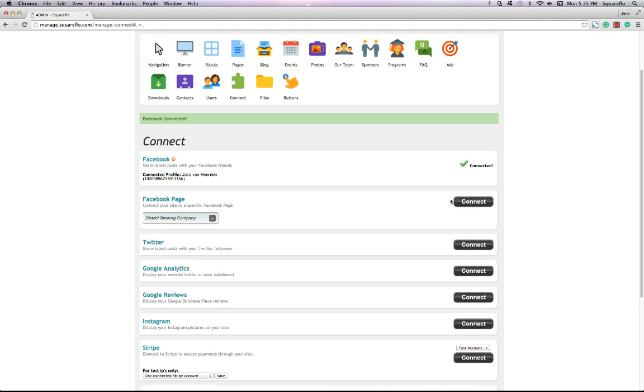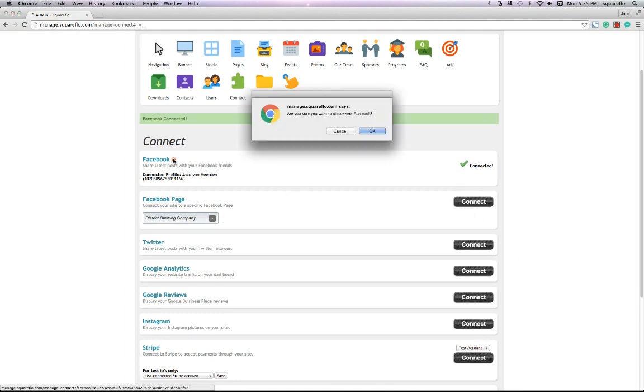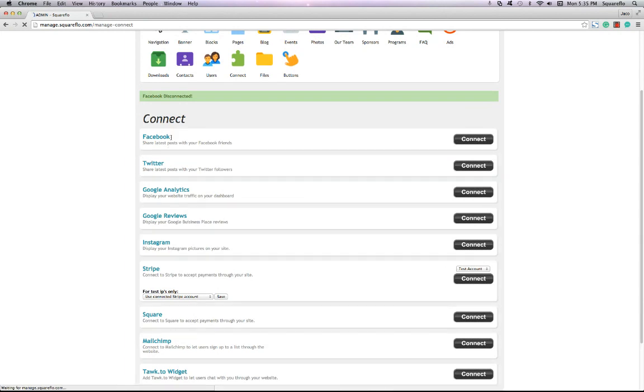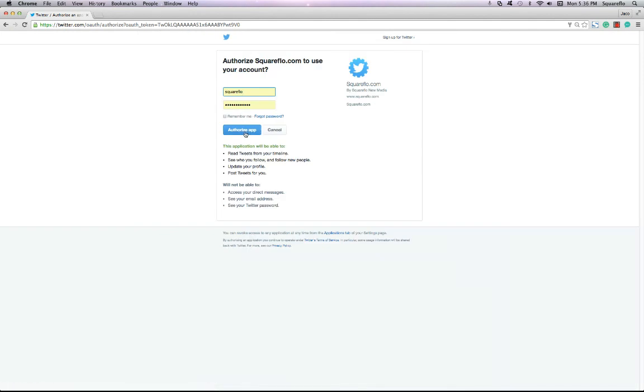With Twitter, it's a lot simpler. I'm just going to disconnect this one here since I don't want to connect my personal account to this particular client's website. But Twitter is way easier to connect. You simply have to provide your username and password, and then by clicking authorize the app, you give permission. So that's easy to do.